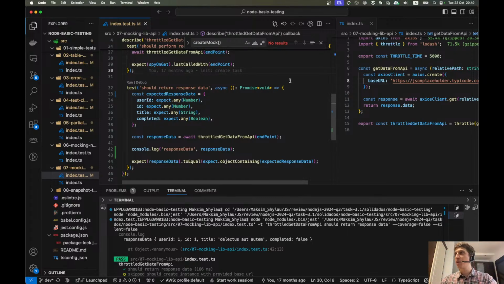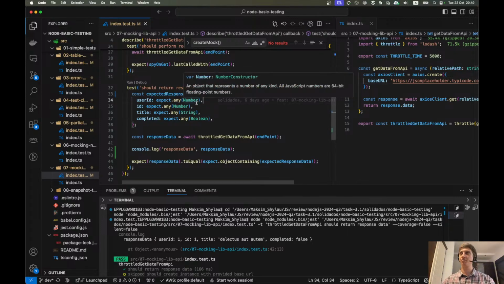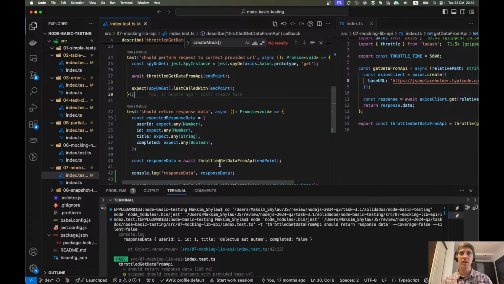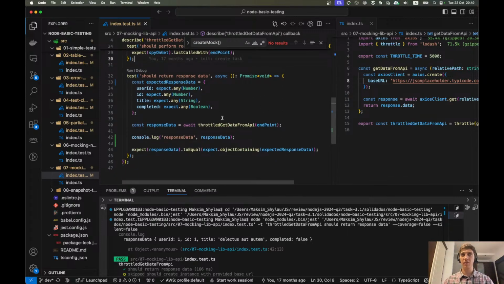Let's recall the testing pyramid. You have unit tests that test your basic function. You may have integration tests that can check integration between different components or systems, and you may have end-to-end tests that imitate the user flow and involve all application components.